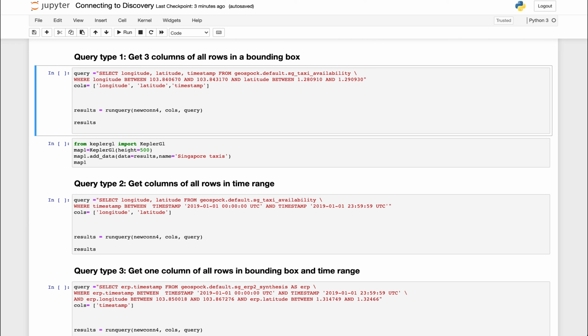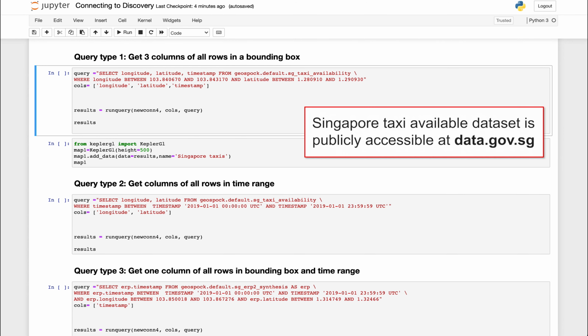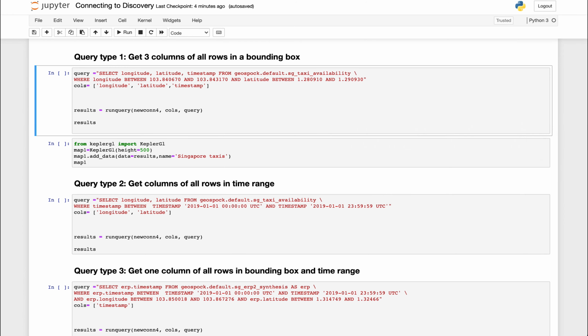In this particular example, we are using the Singapore taxi availability dataset, and this is actually a dataset that anyone can access and download. You just need to go to the datagov.sg website, search taxi availability, and then you can have a look at it. We have got a sample of this data ingested into our Discovery deployment.